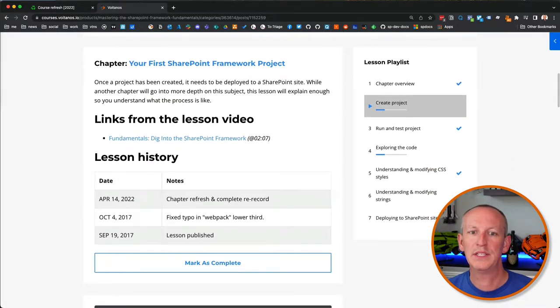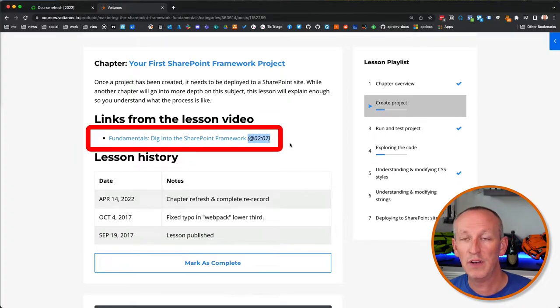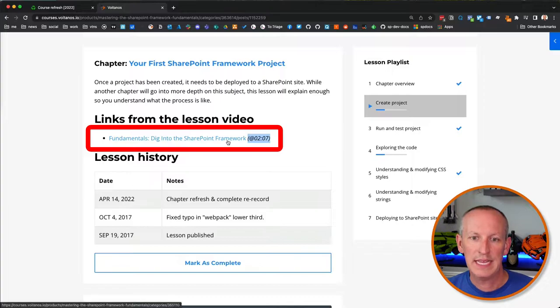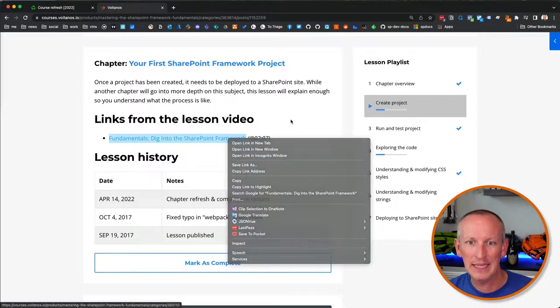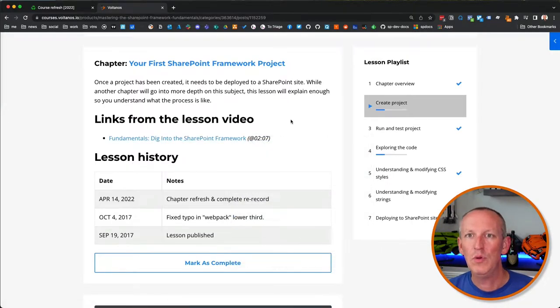Furthermore, all of the links that you'll see listed here are also going to show up down here in the lesson notes. So you see here this one about a lesson in the fundamentals bundle about digging into the SharePoint Framework, you can just jump straight into that link to have access to that somewhere else. So that's a nice refresh, a nice change, because you can see the links that are in the course in the lesson notes. If you wanted to just right click and copy that link, or click on it from down here, or click on it from inside the video.